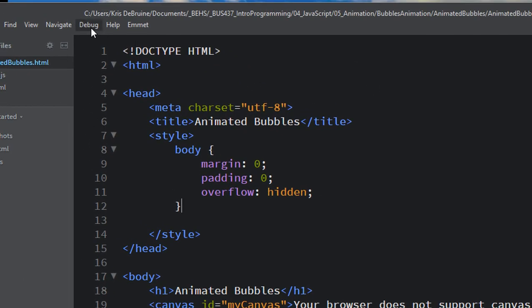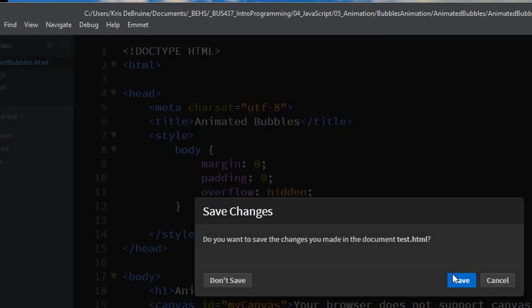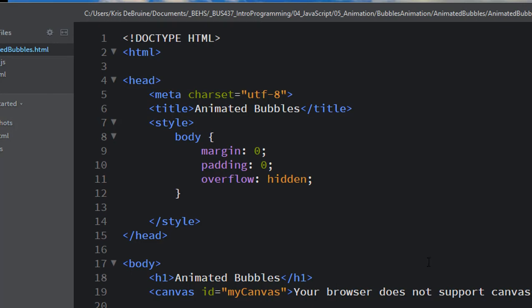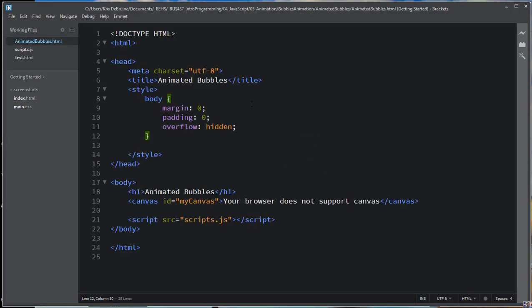And once again, I might want to go Debug, Reload with Extensions, and it'll ask me if I want to save the current documents that need to be saved. Yes, that's fine. It reloads everything that's currently in the window. And now Beautify has been enabled. So Beautify is all about formatting.